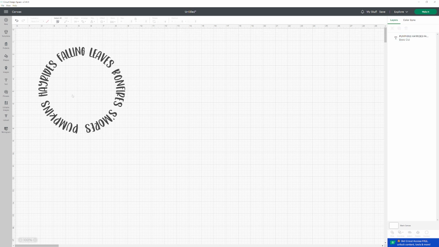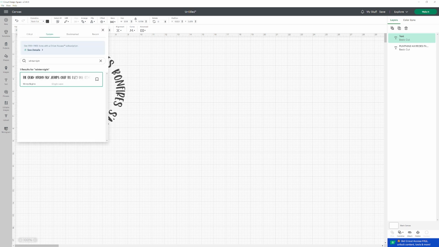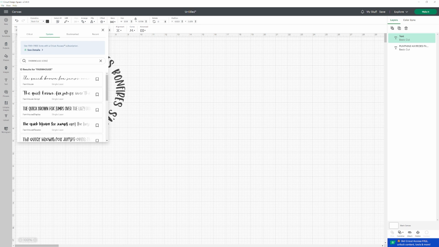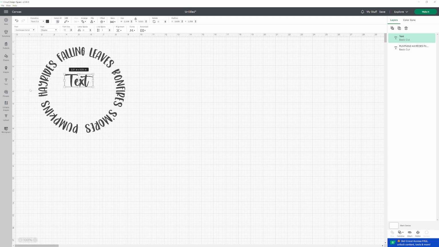For the center part, I'm going to add another element. And so the same thing, we're going to click on text. Except that I'm going to use a different font for this one. I'm going to go with Farmhouse Script. And so since it's fall, we're going to go hello fall.